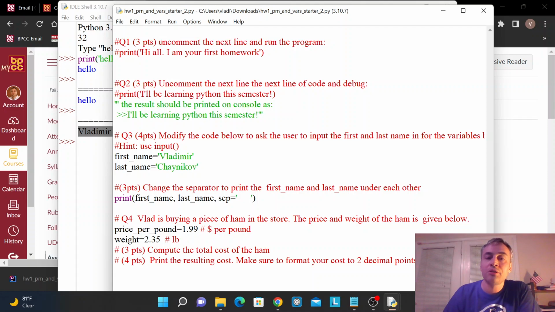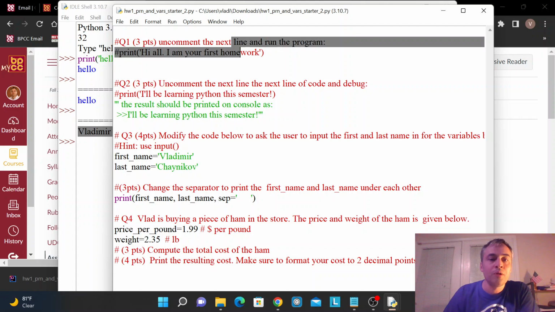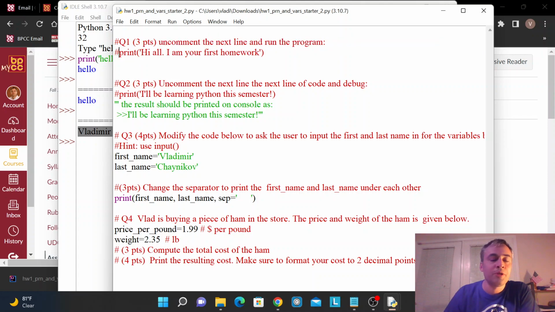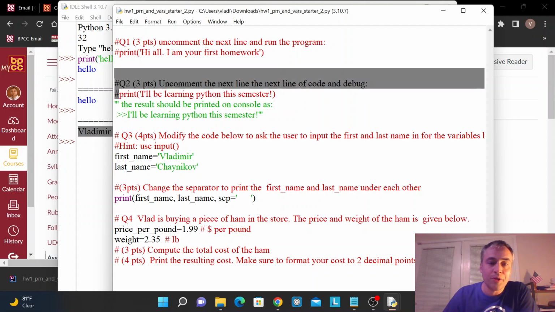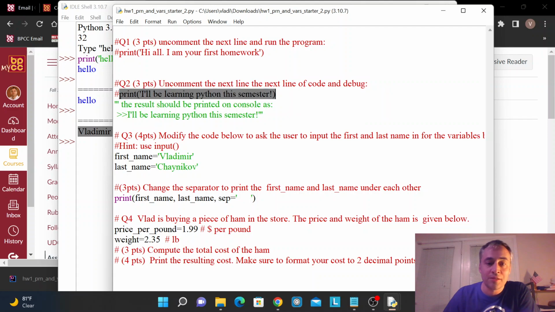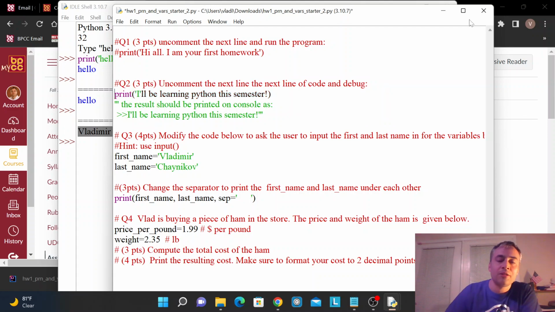Okay, so in this file, after you did chapter 2, after you listened to lectures and you read the book, you will need to answer these little questions. For example, about the print statement, you want to uncomment this line, that is removing this symbol, and that's the whole first question. The second question, you want to uncomment this and then make this line of code work, because as it is, it has some errors.